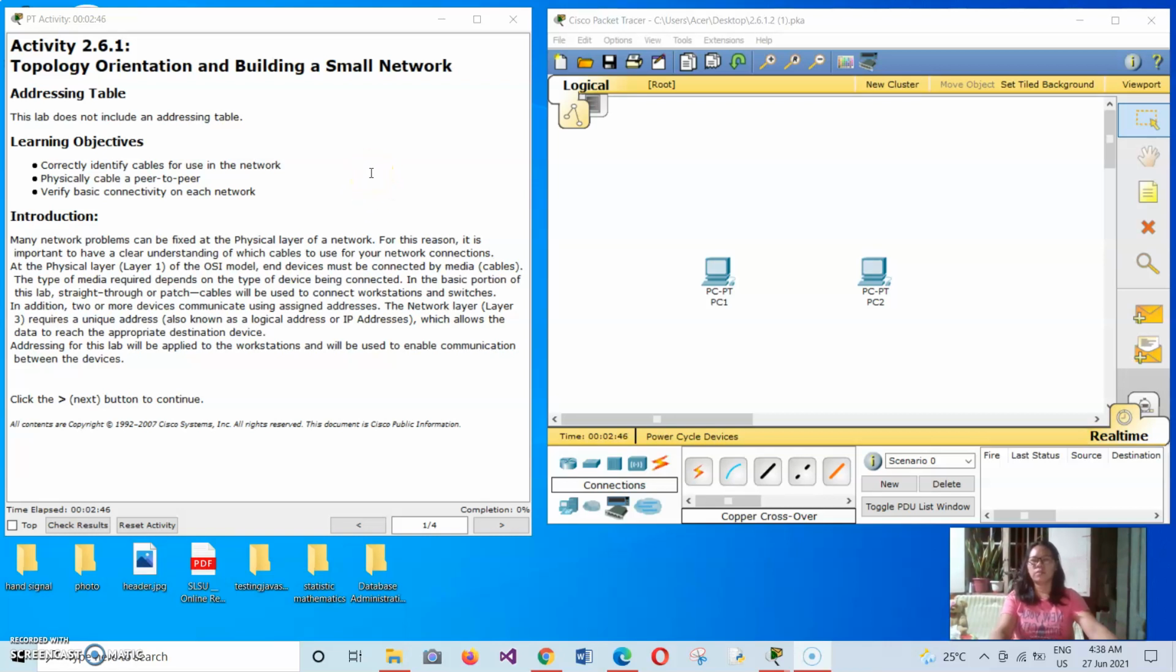Welcome to this new video of Activity 2.6.1 Topology Orientation and Building a Small Network. Addressing Table. This lab does not include an addressing table. Here are the objectives: correctly identify cables for use in the network, physically cable a peer-to-peer network, and verify basic connectivity on each network.